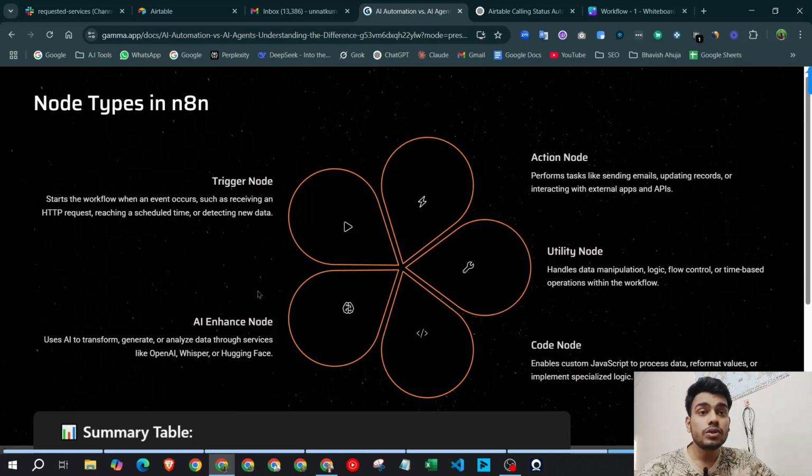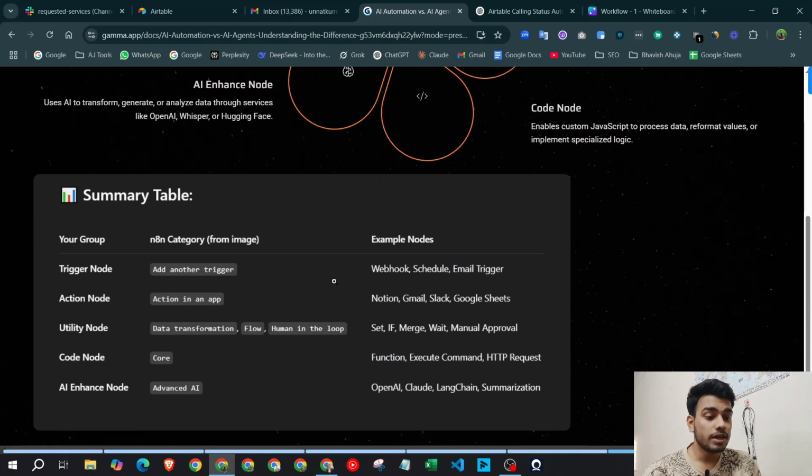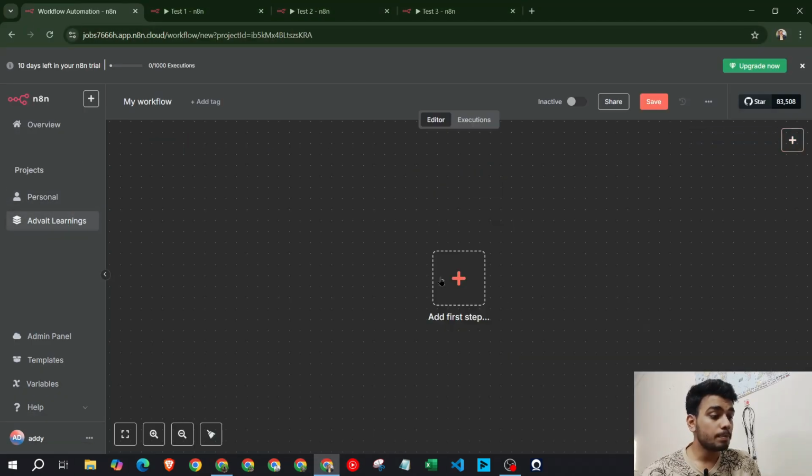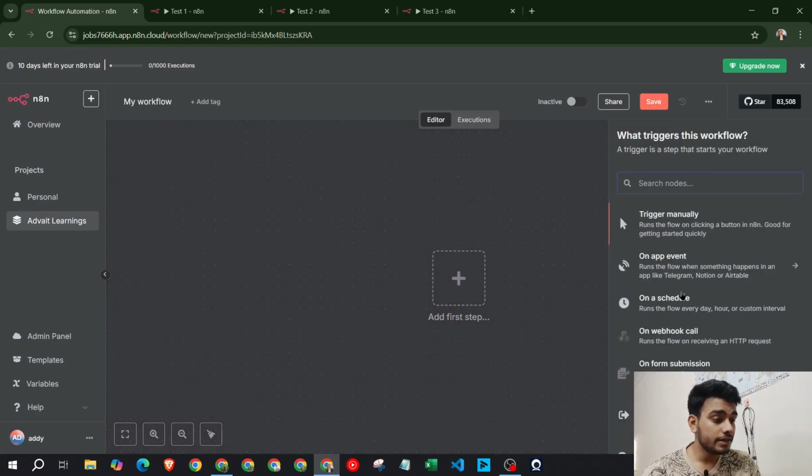I will show you the entire group of different nodes that are available in n8n, so just give me some time. AI enhanced nodes, like when we are using AI agents, are considered AI enhanced nodes. You can see these are all the nodes that are available in our n8n. For example, you can see add another trigger. So let me go to n8n. Now when I click on this plus icon, you can click from here or from here. This is used to open the node dashboard. So when I click here, you can see the whole node dashboard appear here.